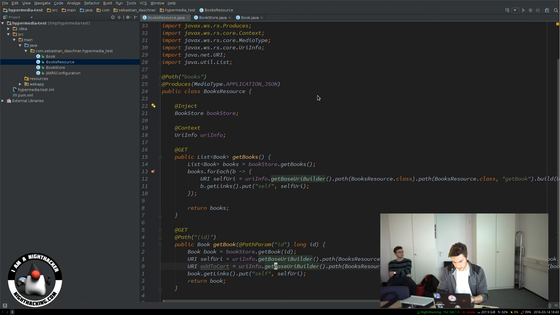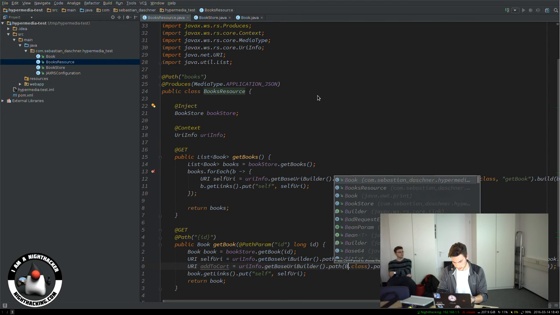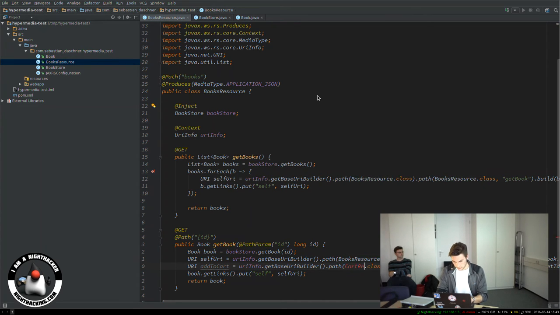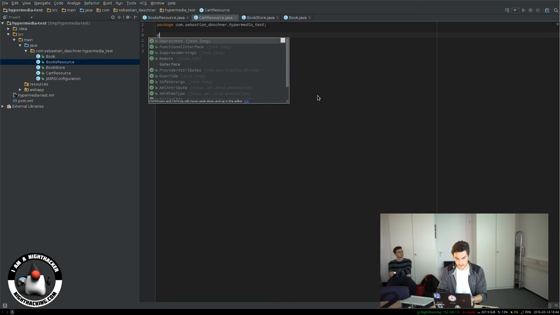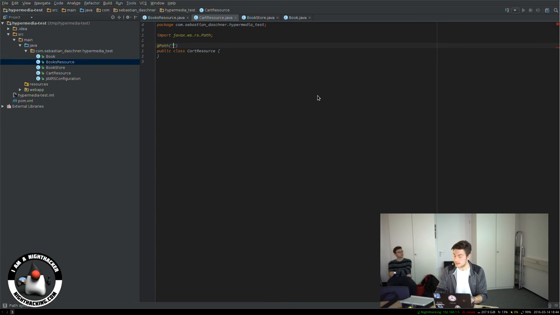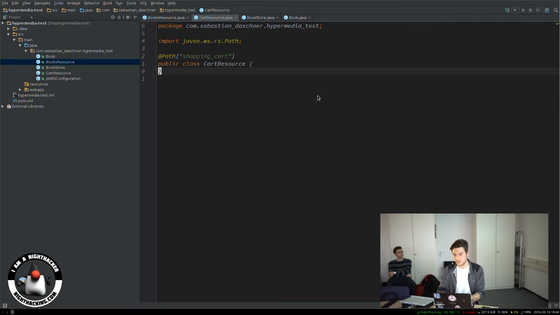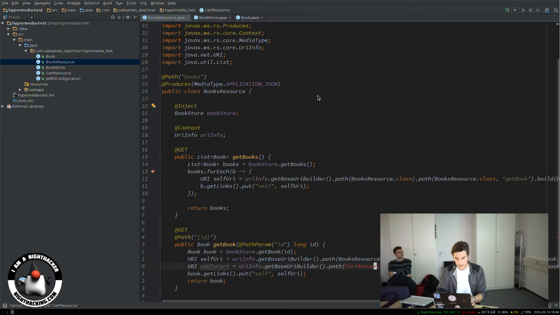This will be another resource. I would just create that for the sake of the example. This will be, in this case, an empty JAX-RS resource just needed for this example here. Let's call it ShoppingCart. And this will stay that way. It can be empty. This doesn't matter in this case, because we only need it to provide that link.